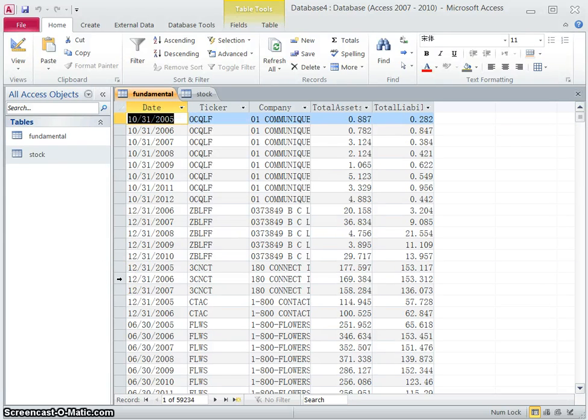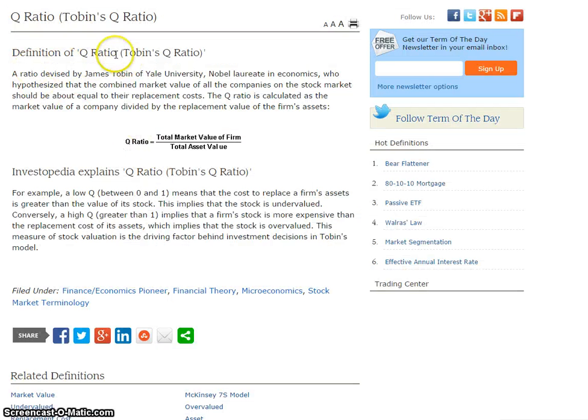Hello everyone, today I'm going to demonstrate some of the steps for the midterm examination problem. In the problem you are going to calculate a ratio for a stock. I assume you have already imported two Excel files, the fundamental and the stock price. The ratio is called Tobin's Q ratio.